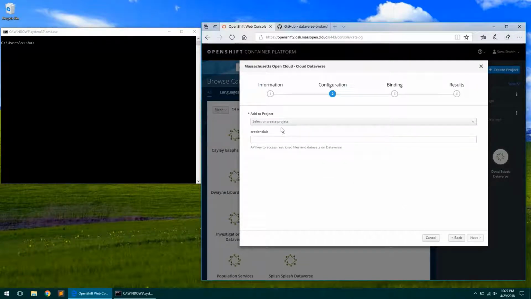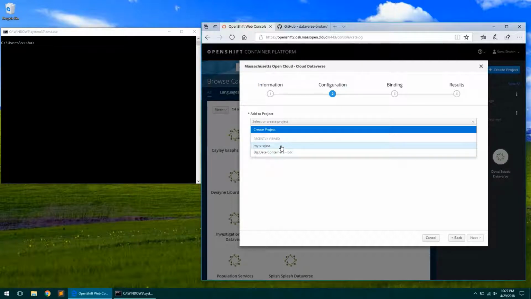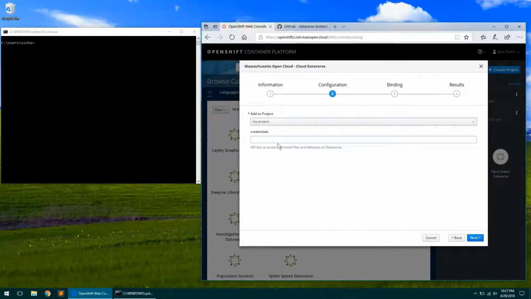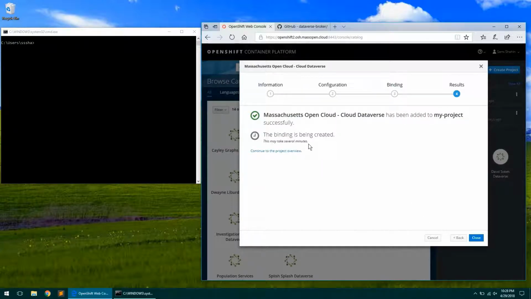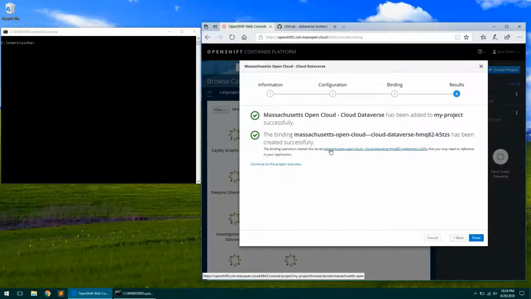On the configuration page, you can choose which project you want to add your service to. I'm going to add it to my project. It gives you the option to enter your credentials in the form of an API key from your Dataverse account. I'm going to leave this blank. Publicly available datasets will be accessible from the secret. I'm going to create a secret in my project now, so that I can save a step of making it later. And click on create, and it takes a couple seconds and it creates your secret in your project.